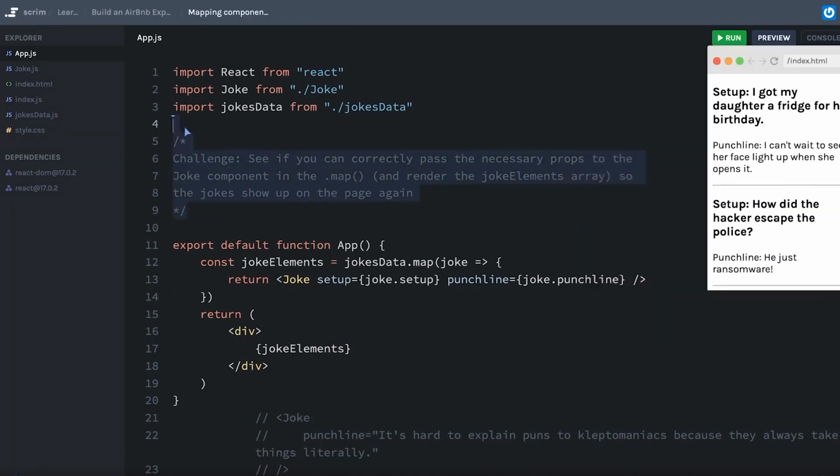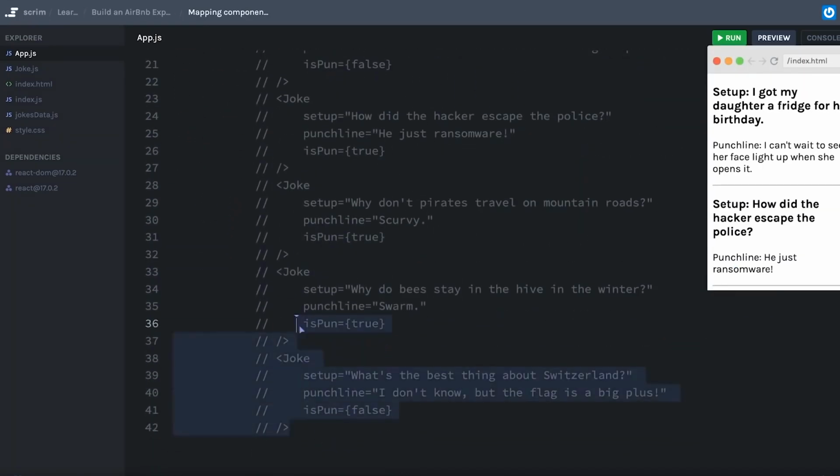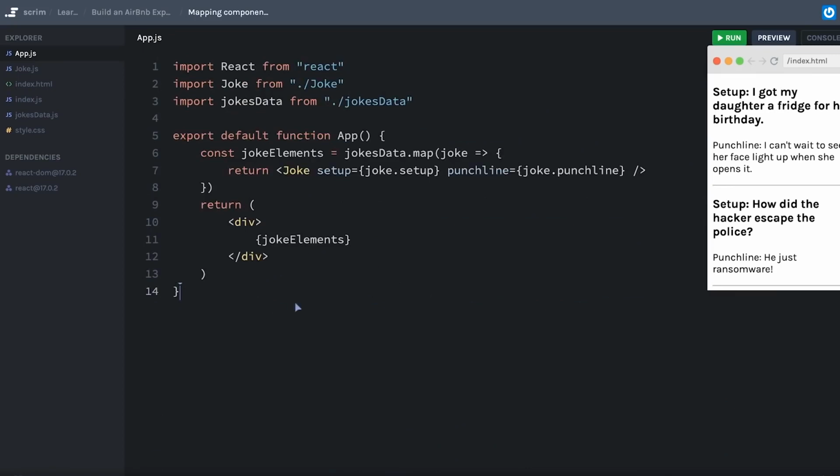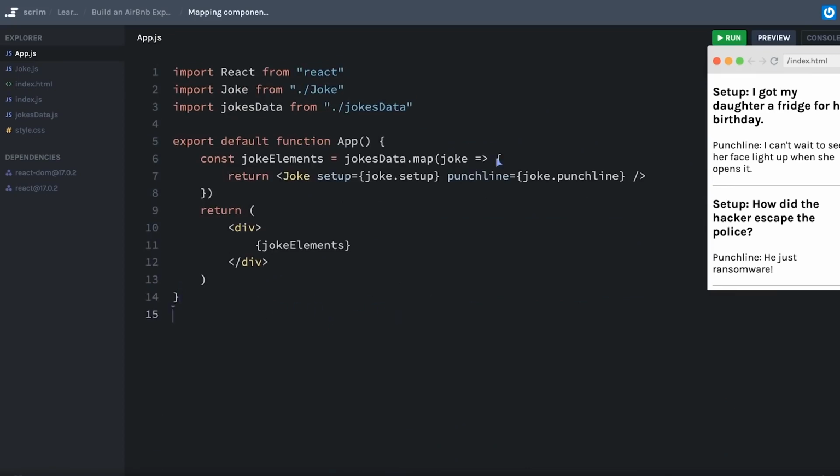Now, if I clean some of this up, you can see just how much simpler this makes our lives as React developers. And then if I were being really stingy, I could use the implicit return to just return my joke element. I'm not going to worry too much about that, especially because it makes it a little too wide horizontally there. Awesome.